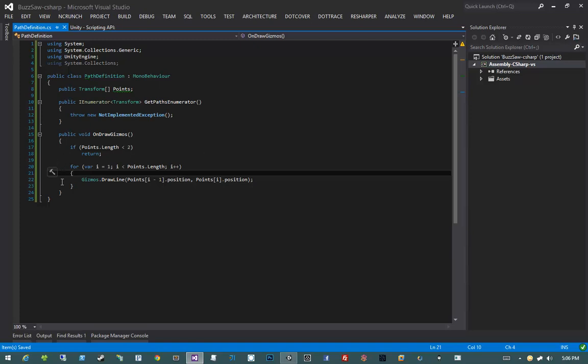So this code actually reads very well. First, we ensure that we have enough points to even make a line. Then we loop all of our points, but note that we start the index on 1. That means we're starting to look at the second point in the array, because we need to be able to reference i minus 1 so that we can draw a line from the previous point to the current point. By doing this, we'll get a nice line from all of our points in the path.